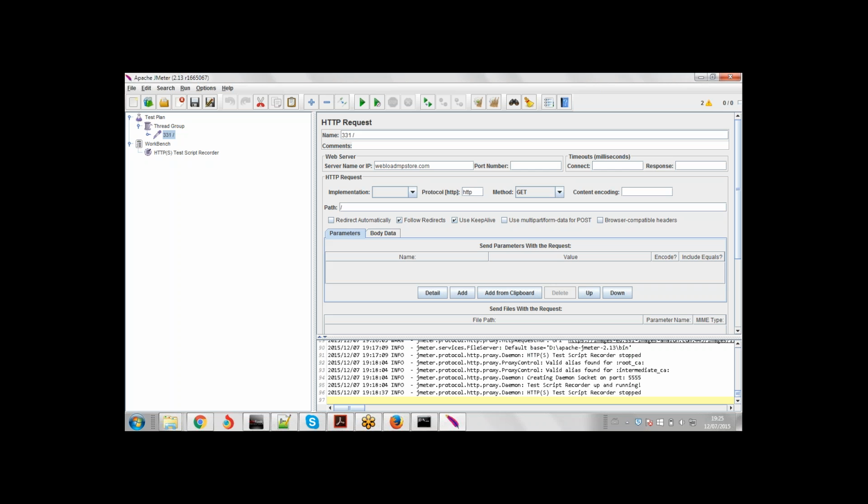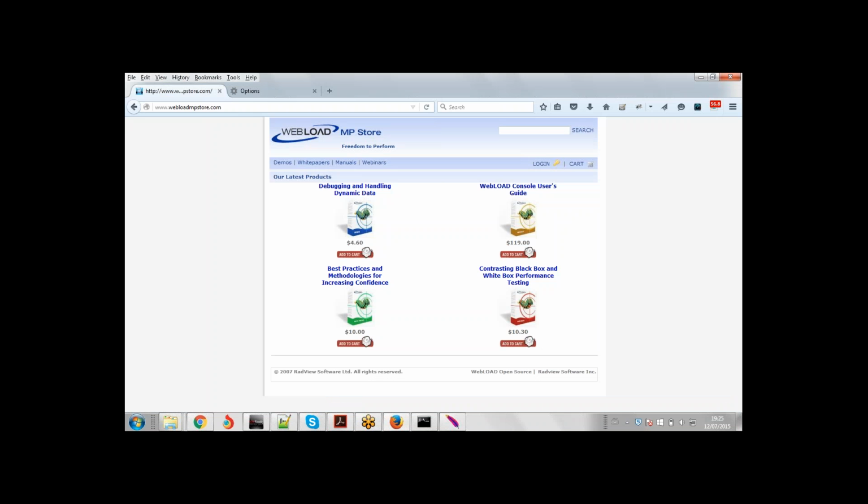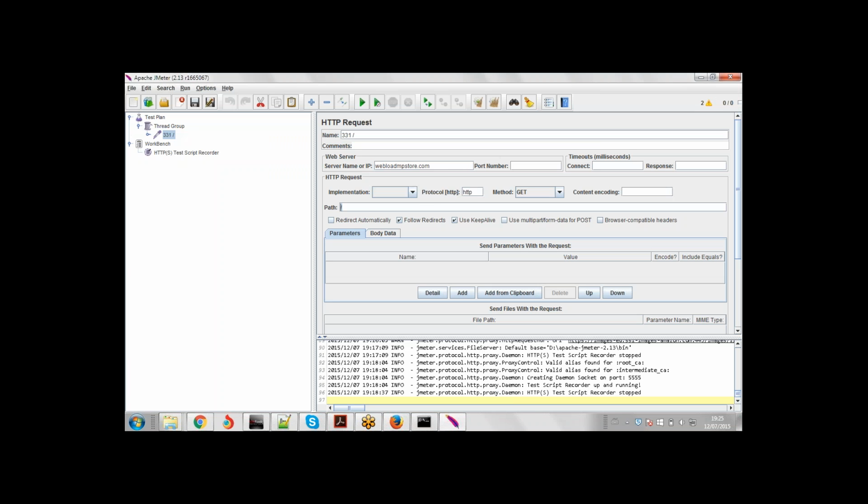If you run this script, JMeter will frame a request like http://web.mpstore.com, and after that the slash means the home page, the main page. If you give slash here, it will go to the home page only. So you should know all the main important functionalities in this HTTP request, because all the other classes will depend on this HTTP request only. You have an idea of API, right? Application Programming Interface.